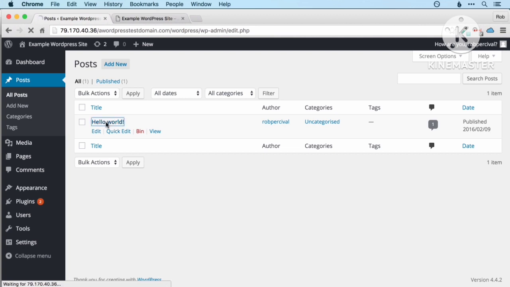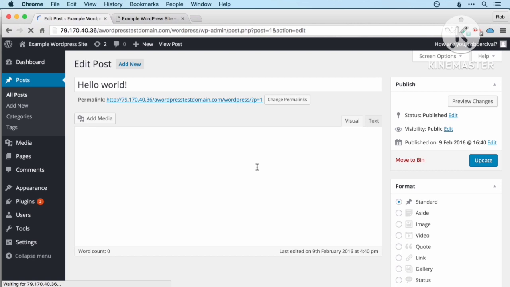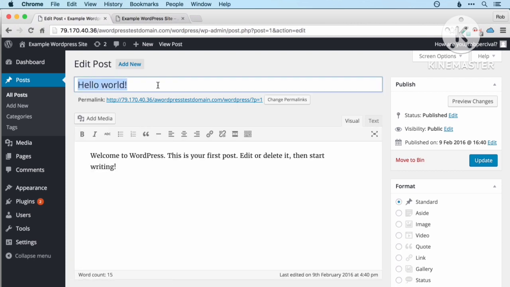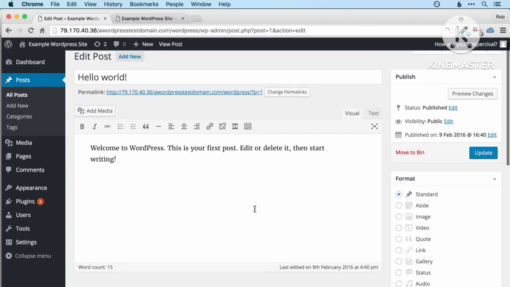So if we click on the example one there, that will take us to the edit screen where we can change the post title and we can change the permalink as well. We'll talk about that in a moment. And we've got the main content of our blog post here. So we can just start typing something like that. And we can use formatting as well.